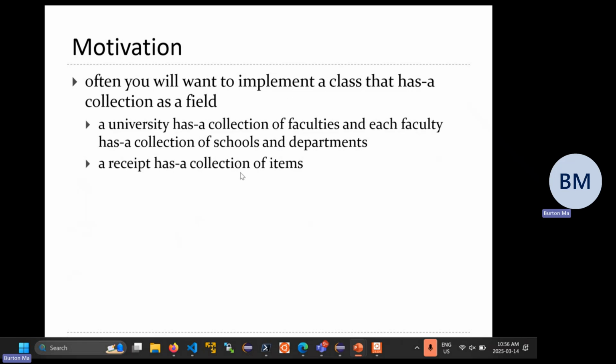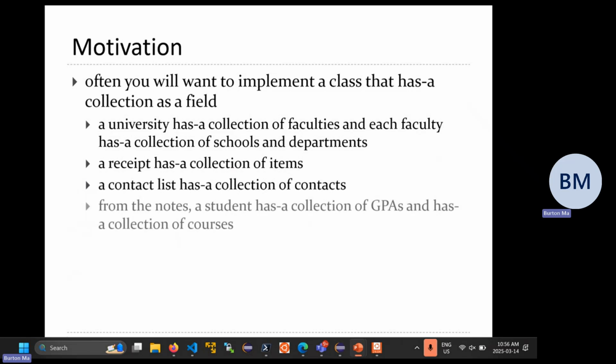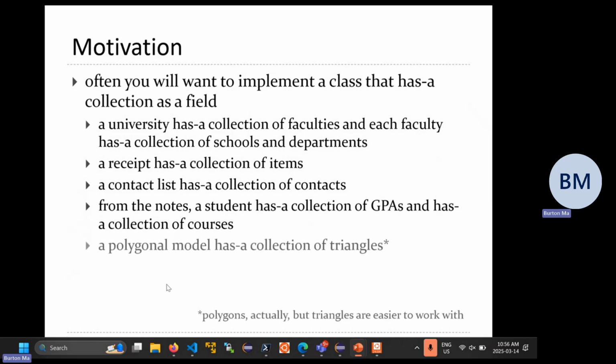That's a new one. A receipt has a collection of items. A contact list would have a collection of contacts. This is from a different version of this course, so ignore that. The one I'm going to use today is something called a polygonal model, which has a collection of triangles, usually triangles.